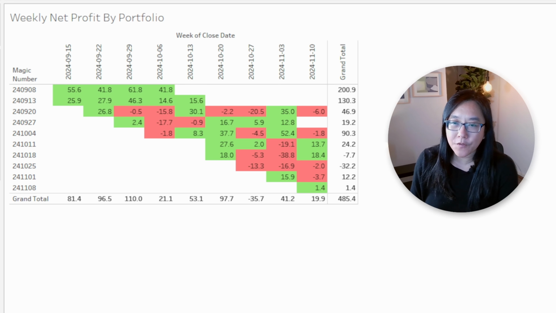Now, I create a brand new portfolio every single week, and sometimes they will have 5 strategies, sometimes they'll have 12 strategies, but each and every single week we have different strategies and different currencies. So when you balance them out and add all the portfolios together, you will see a much more balanced equity curve.